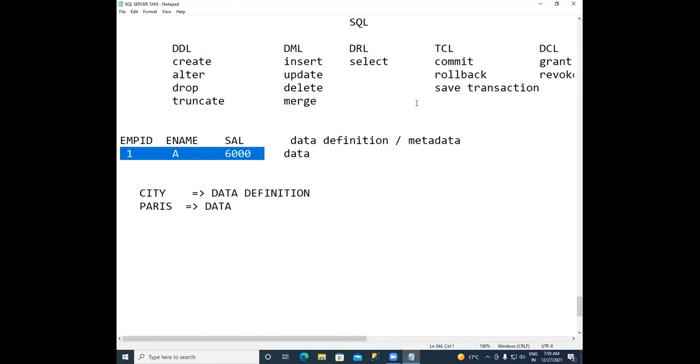You know Control S, Control Z. Control S is for saving, Control Z is for undo. Same thing in database: if you want to do Control S, use the commit command. If you want to undo, use rollback. Because in database, everything uses commands. You want to save the changes, so commit. You want to cancel, then rollback. Save transaction is also similar to rollback.